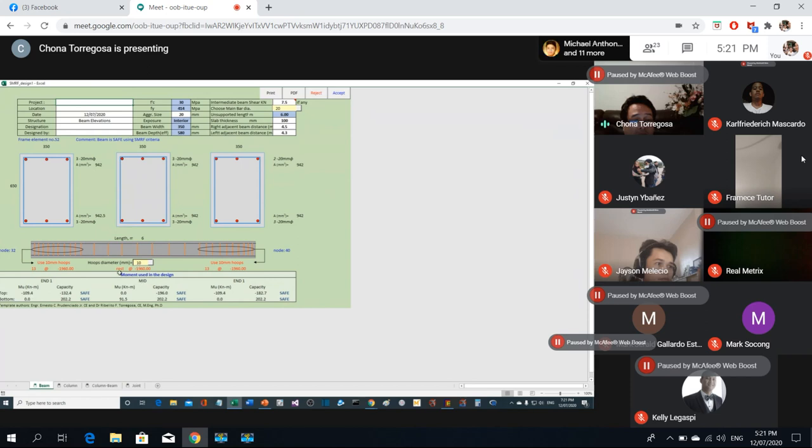So this is the design for the mid span. There's zero moment for the top bars, and the moment at the bottom is 91. Now, obviously, because there is a requirement for the minimum bars for every section area, I think there are three bars, both top and bottom, because of the minimum requirements.